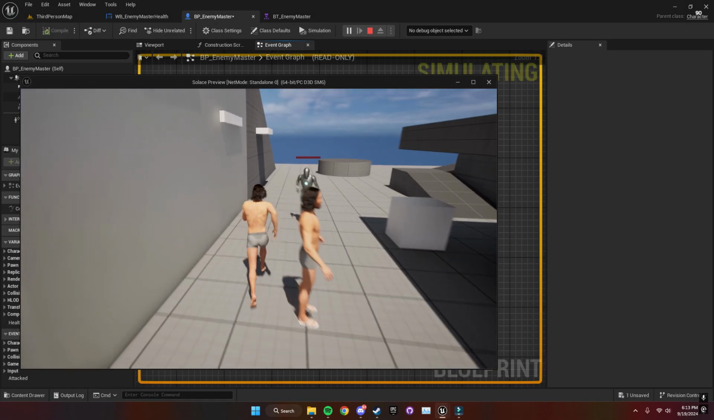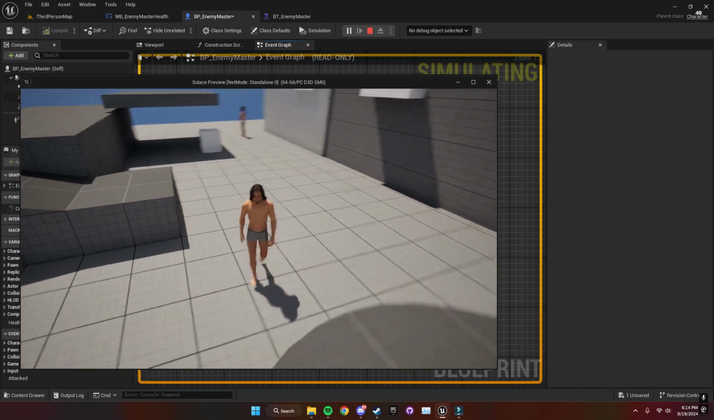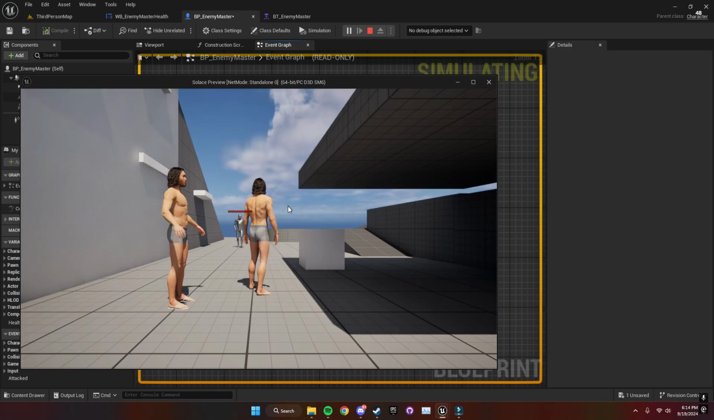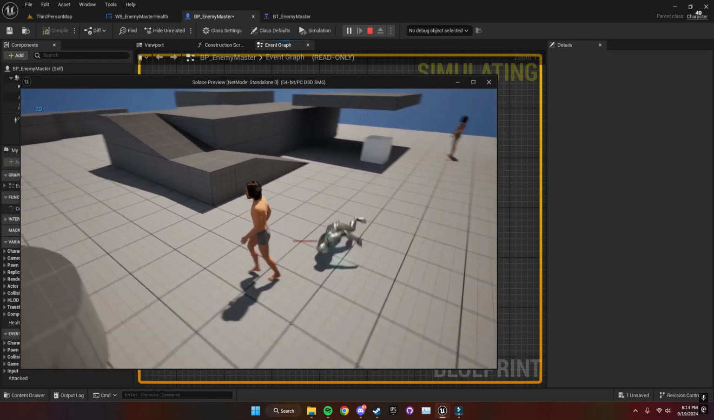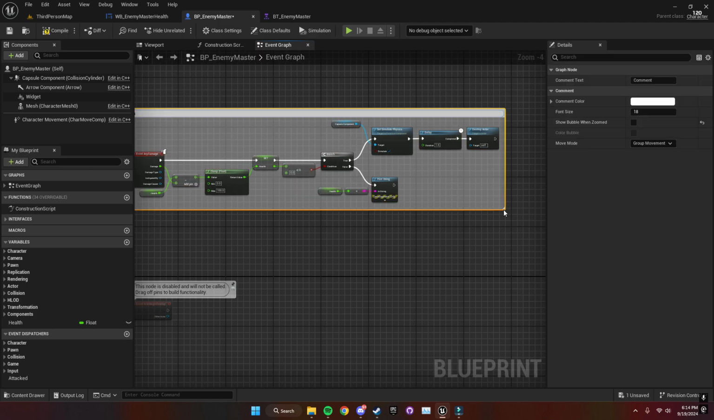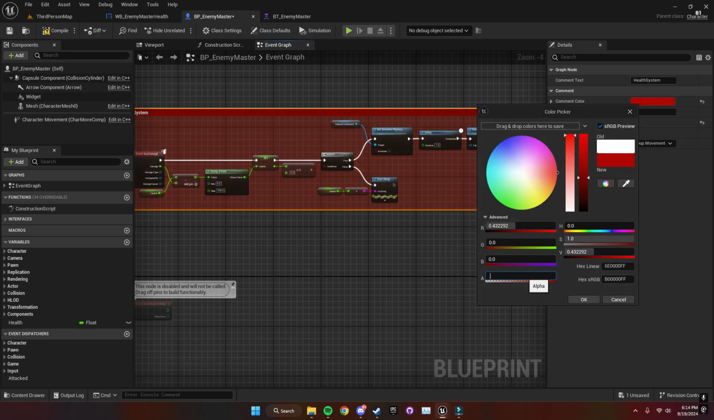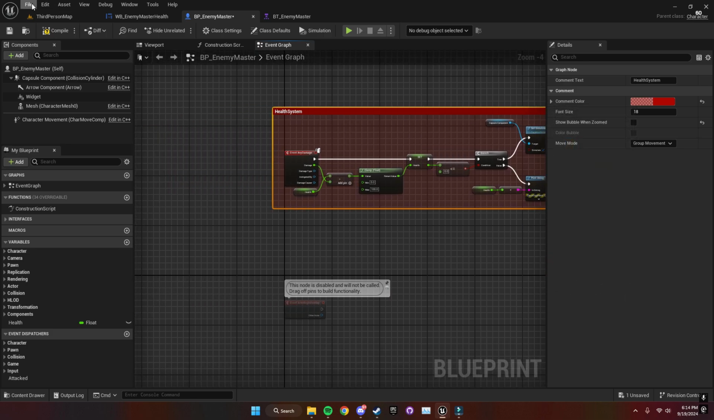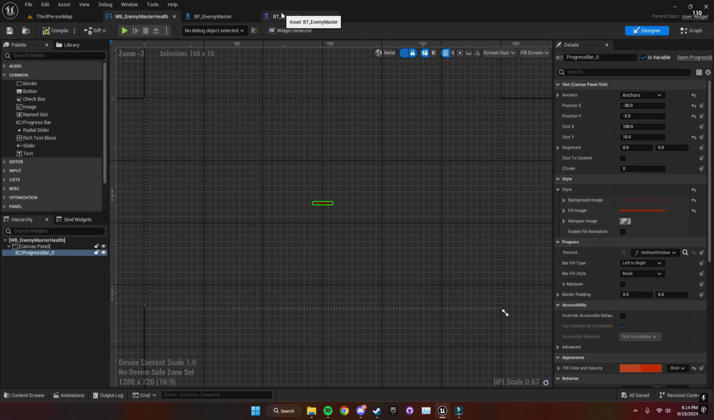Alright, let's see how the results of this one gives us. Okay, oh, that was a really rough spin. Right, let's check again. Right, I'm gonna comment on this system. Also add a color to it. Fine. Alright. So this is our health system. This is our widget of our enemy. Okay, this is it for today.